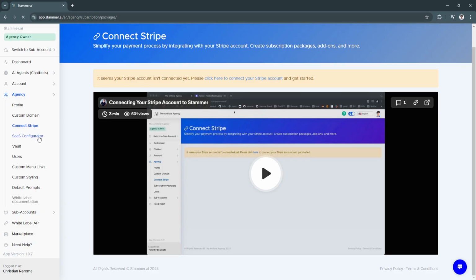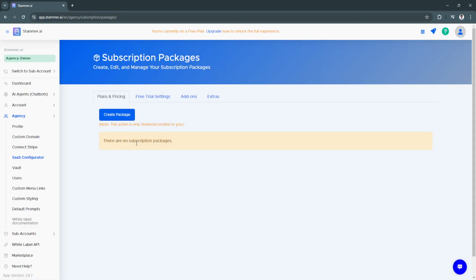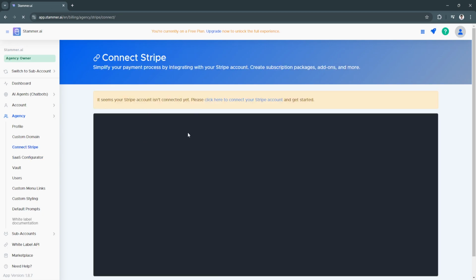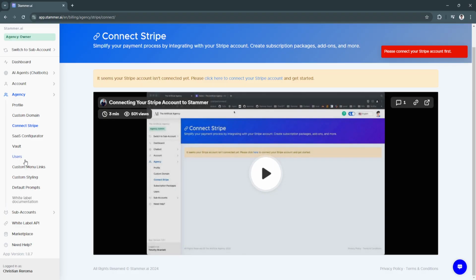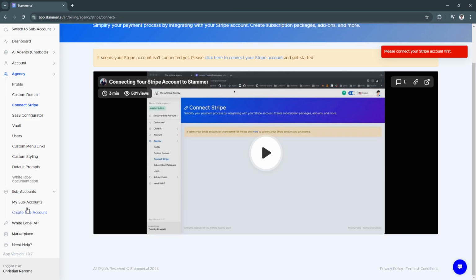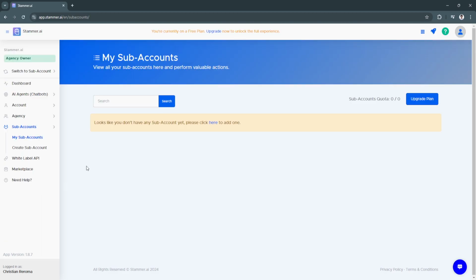Next is the SaaS configurator. Here you can create package. So this is not accessible. There's no subscription package. This is the free trial settings. So you need to connect your Stripe to do all of that. So you can also go to Vault. Again, you need Stripe to do all of this. Next is sub account. So you can create your sub accounts right here, or if you already have one, you will see it in this section.